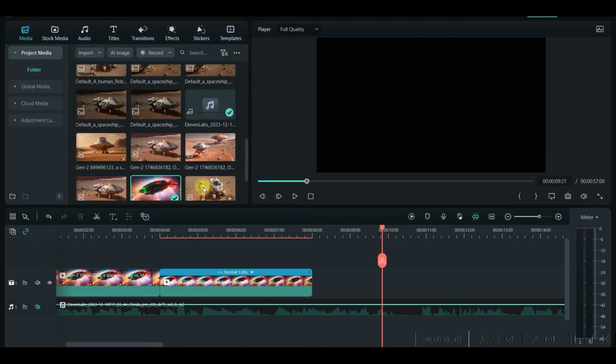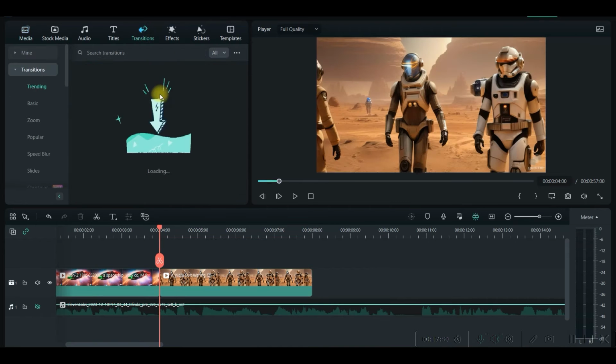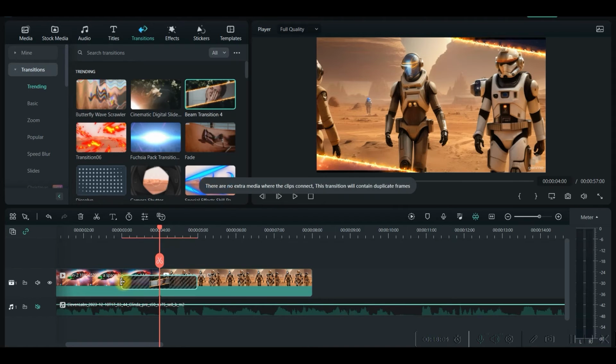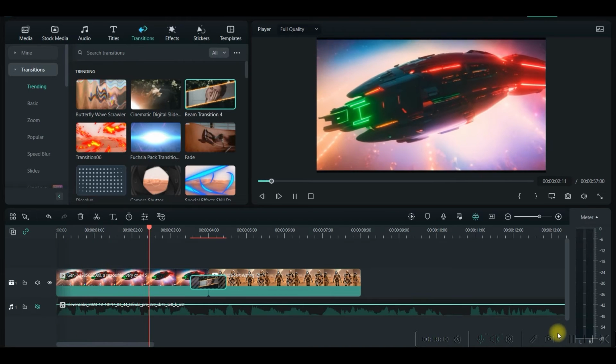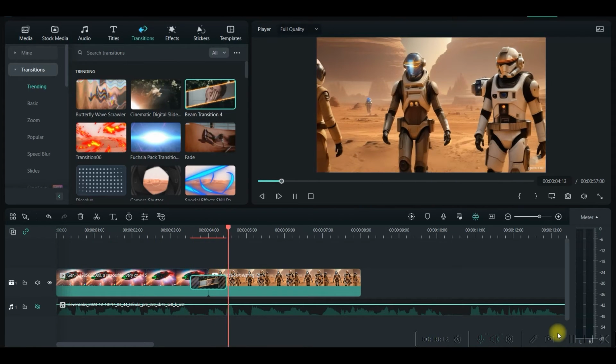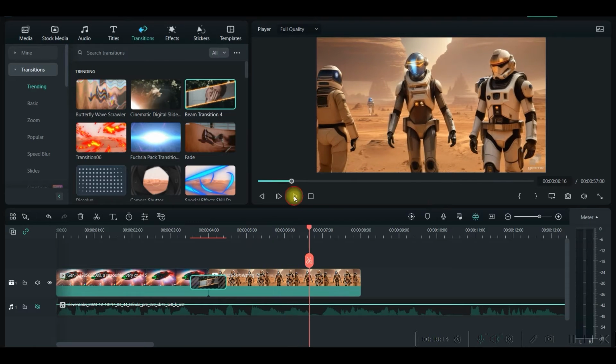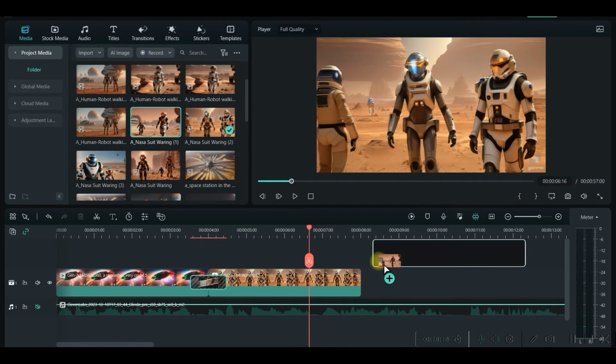Now let me bring the next clip. I'm going to give a transition in between 2 clips. I will go to this transition option. Like this transition, I think it will work really well because it has a fire in it. You can check. Okay, so this works really well. We will be using other transitions as well. For that, let me bring the next clips.